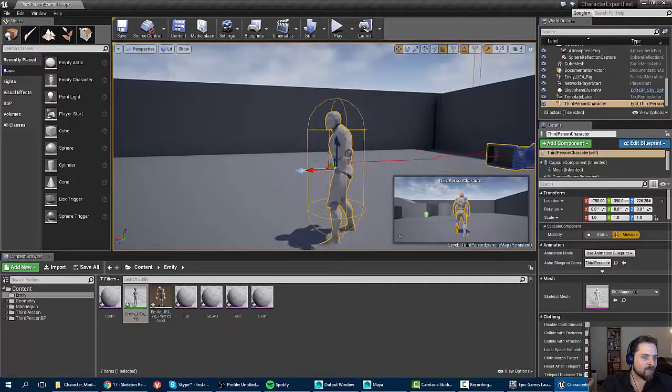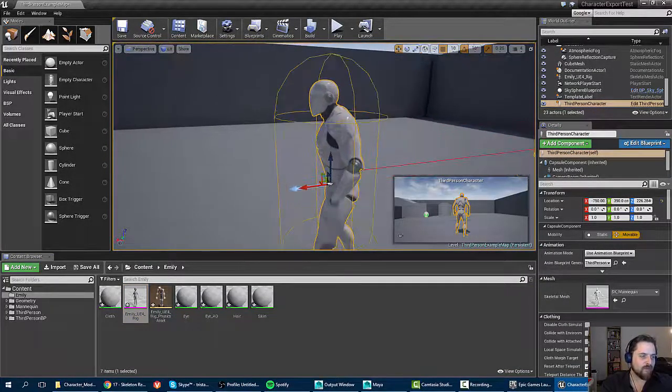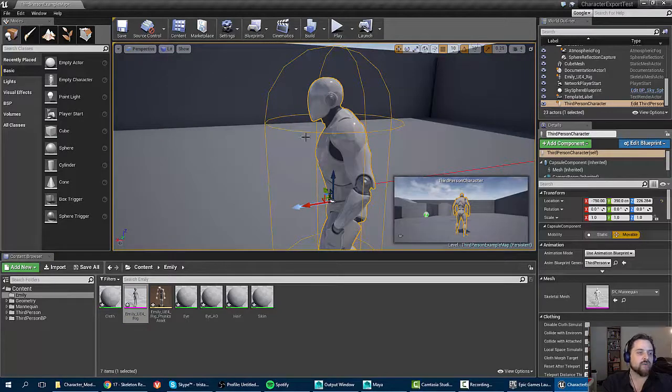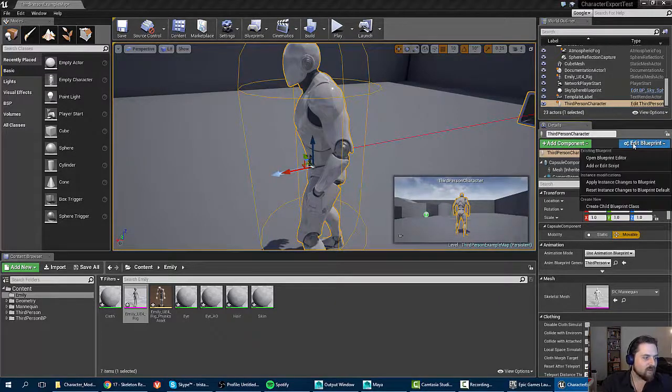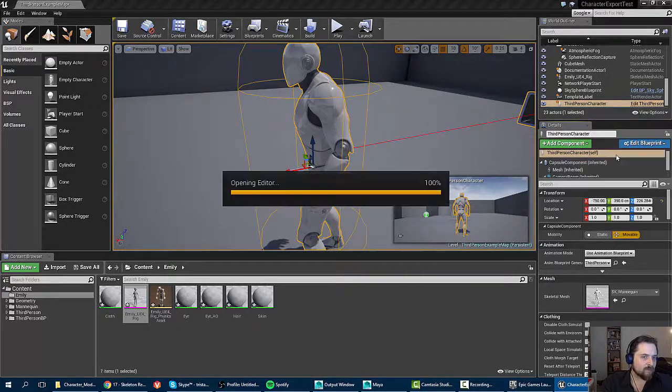And then this is the same for almost every integration of a new character or 3D model. You want to find the blueprint that controls this character. And so what I usually do, if I select this character here, I can go to Edit Blueprint in the Details panel, open Blueprint Editor.